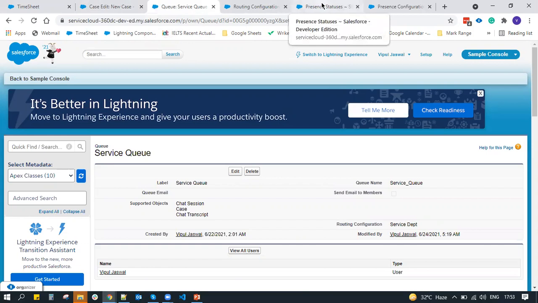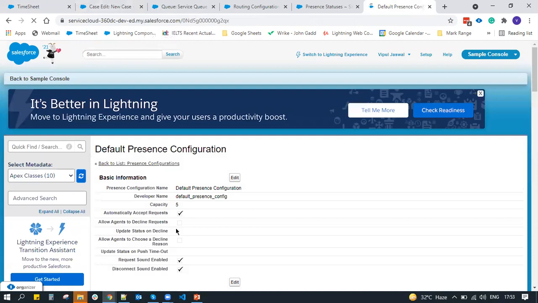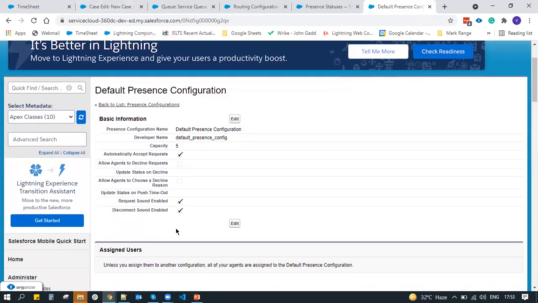The next step is to create a presence status and give its permission on the profile level. After that you need to go to presence configuration, and you will see we do have a default configuration. If you want, you can create a new configuration, otherwise you can leave it as it is. So now we have enabled omnichannel configuration for the service department. Now all the steps are done.